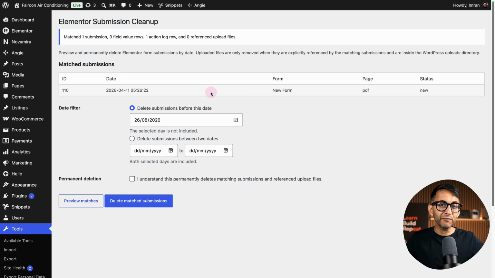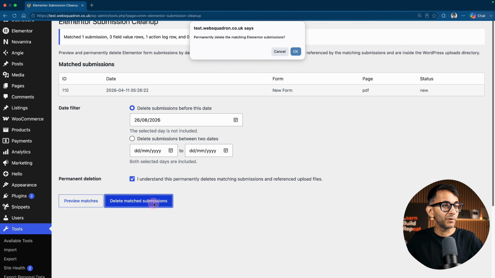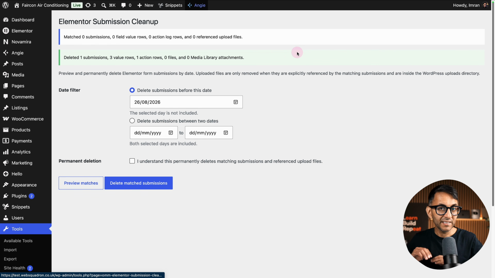Now, you can't go and view them, but if you know you want to get rid of submissions from a particular time period, maybe you or your client have got hold of all the PDFs and all the content, you just don't need it clogging up your back-end database. Well, now you can go and tick the box to say you know what you're doing, and then you go and delete them. Click OK, and that's it.